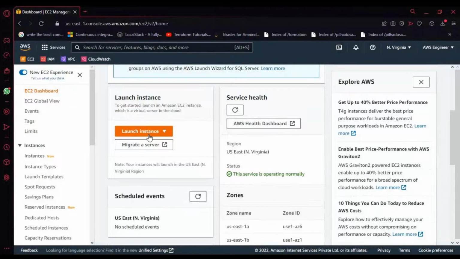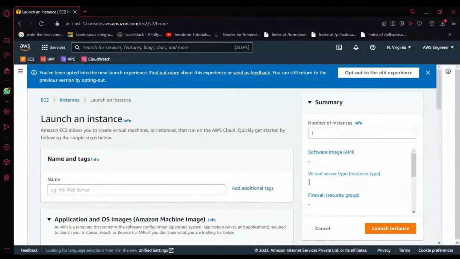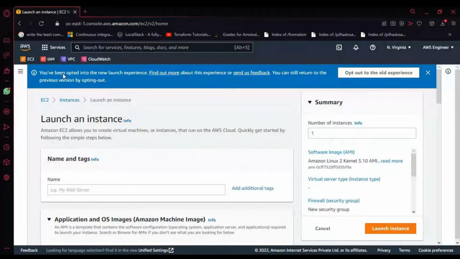When you click on that, at the top it is giving me a warning that you have opted in to the new launch experience, and you can still return to the previous version by opting out. So it is asking my opinion whether I want to use the previous interface or the new interface. But after some time, AWS automatically shifts users to the new interface. It will keep both interfaces for, you can say, 6 months or 1 year, and after that it will completely transfer all users to the new interface.